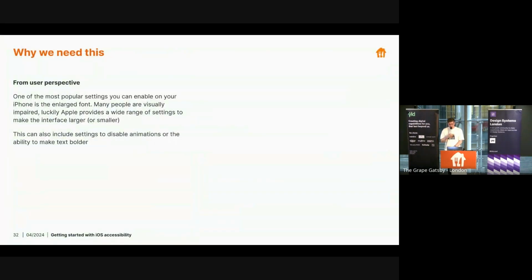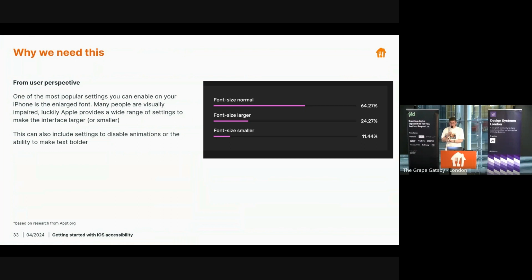Next big topic is dynamic type, increased or decreased font. Again, why we need it from a user perspective: one of the most popular settings, which I can see and which I knew, is enlarged font. Most users try to increase it. If a person is visually impaired, Apple provided a lot of features we can utilize. For example, we can disable animation or make the text even bolder. Again, I'm saying that it's super popular.